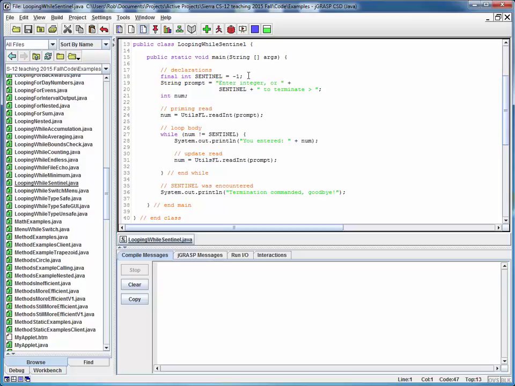First, we're setting up a sentinel value, some recognizable value, in this case -1. We're setting up a prompt which incorporates that sentinel value in the message. So it's going to say enter integer or -1 to terminate. And this is the number that we read. So here's our priming read before the while loop begins. We're using our utility class to read in a number. And now we've got something to begin the loop with.